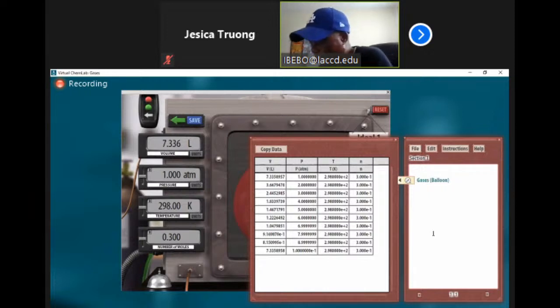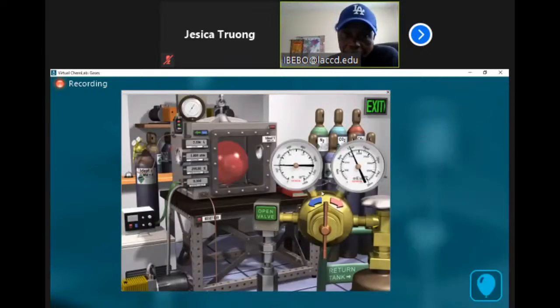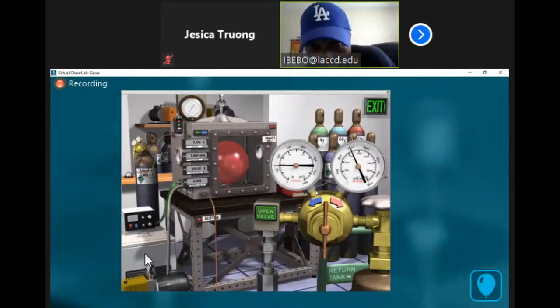All right, so now in number 4, it says zoom out by clicking the green arrows next to the save button. You can see that, right? You click on that and you can see the stock room where it has all the gases stored.